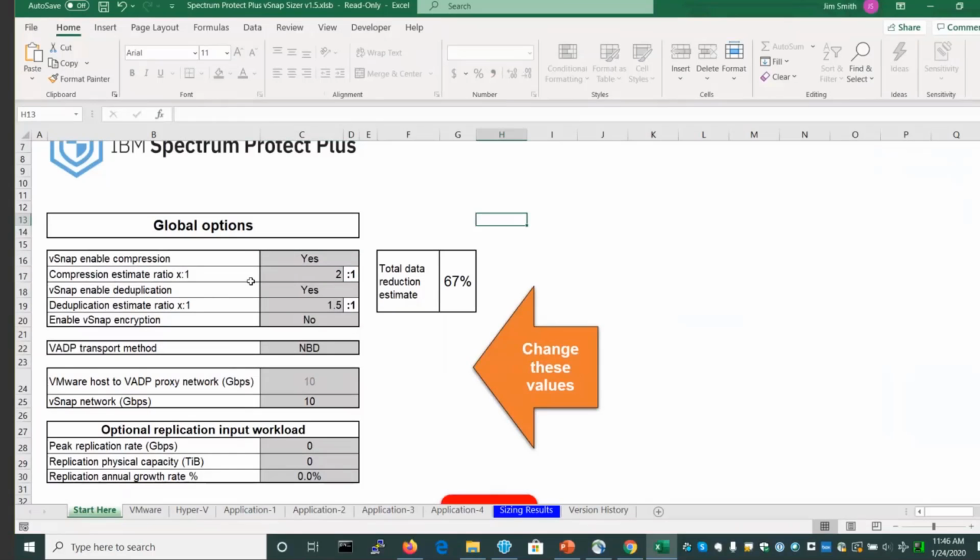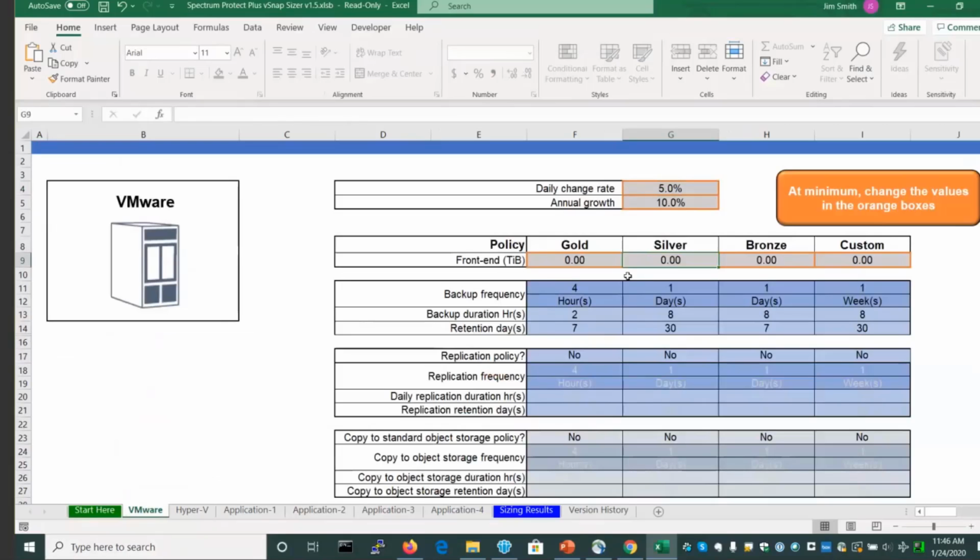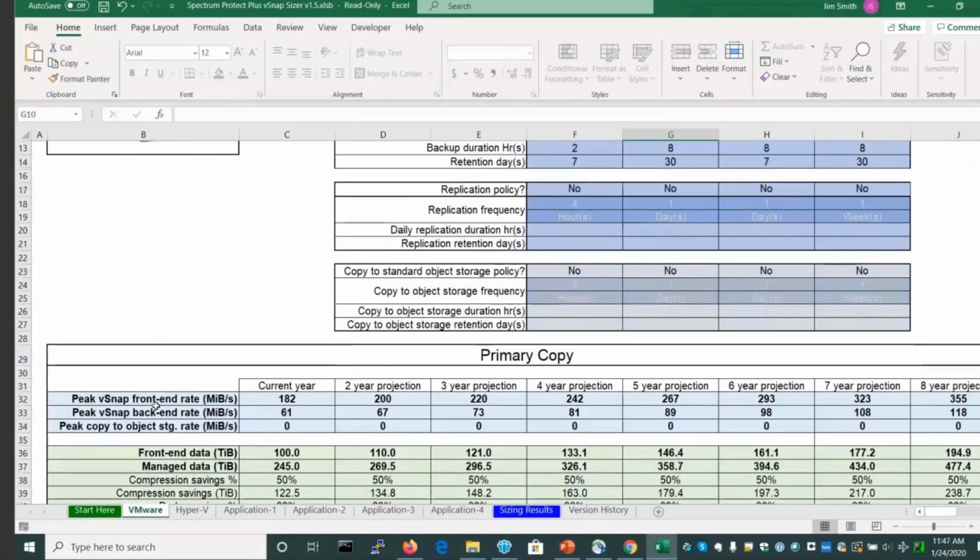The vSnap reserve percentage is no longer here. We're going to carry that over in the sizing results and see that. So VMware, not too much has changed here in the spreadsheet. We have added this backend rate, which again will aggregate and bring into the sizing results.